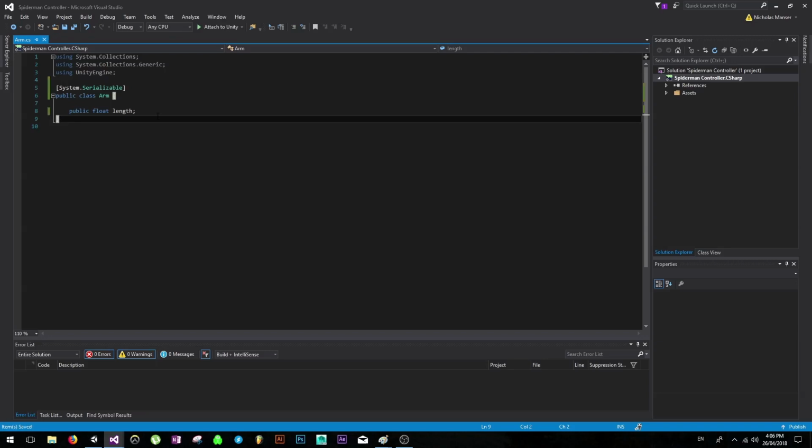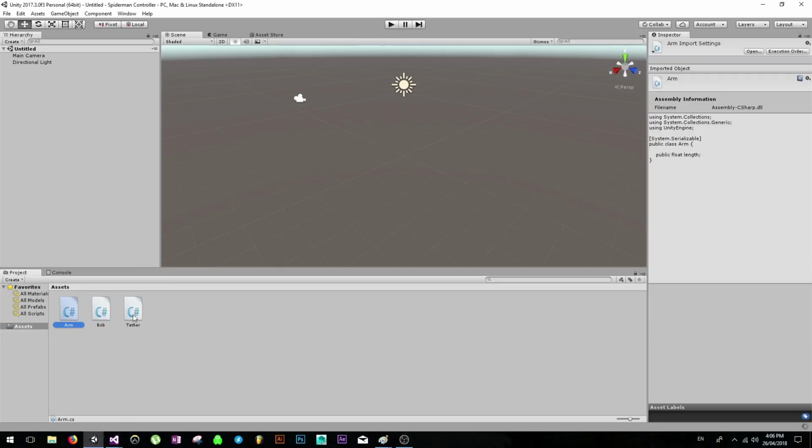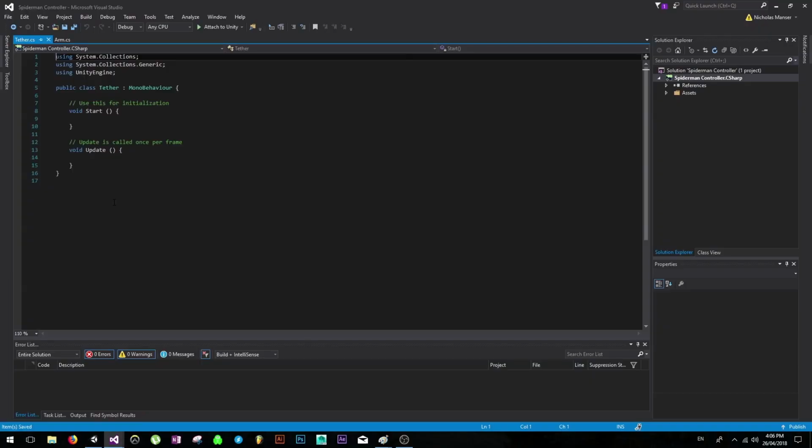Now we'll move on to the tether. Okay, same deal here. So we just remove this, it's a bit useless. Remove that. We'll add the tag.